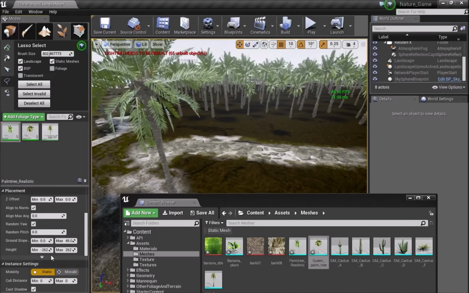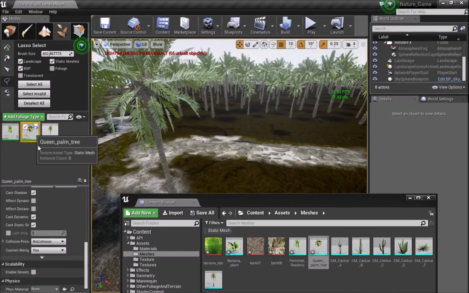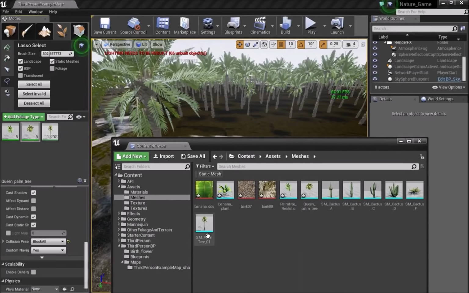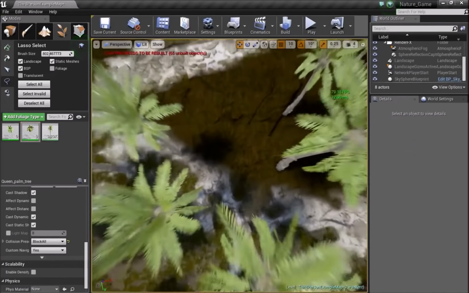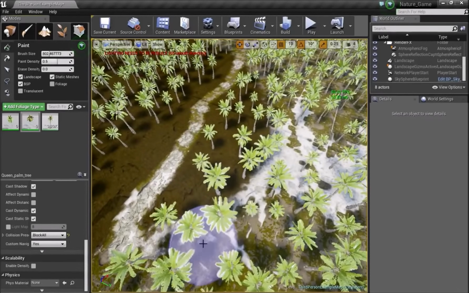Alright, and of course we'll set up the collision. So collision, block all, collision, block all. Once again, you will have to do the level of details for these. As many plants as you add, you want to make sure you do the level of details, because these are roughly the same as this original mesh, and that will probably cause a lot of lag issues if you just plant them in here straight away.